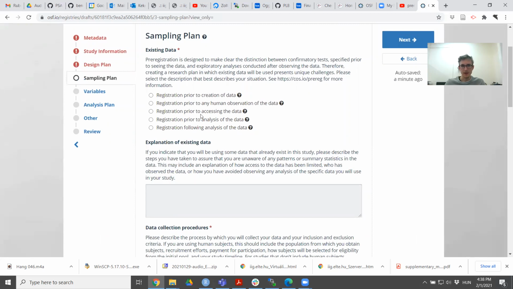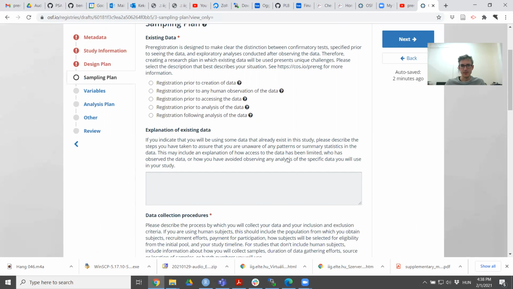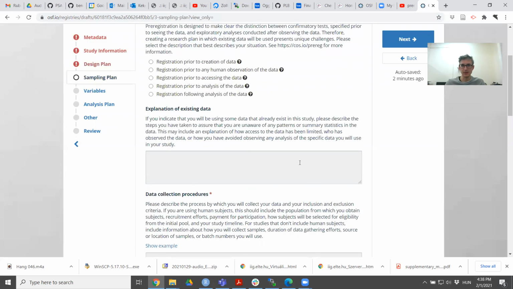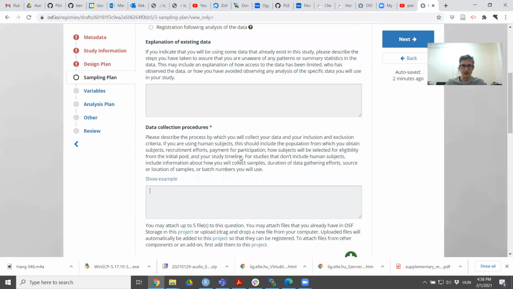So here you can actually specify whether you already have the data, have collected data, and why you still intend to do a pre-registration if you already have the data. What makes this still a pre-registration? So you can put some explanations here.